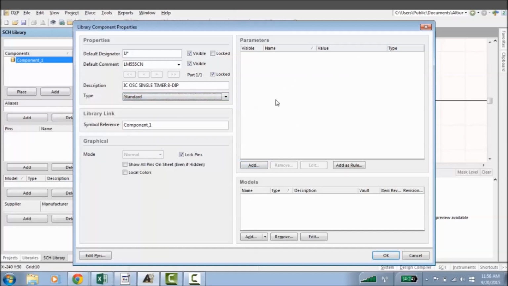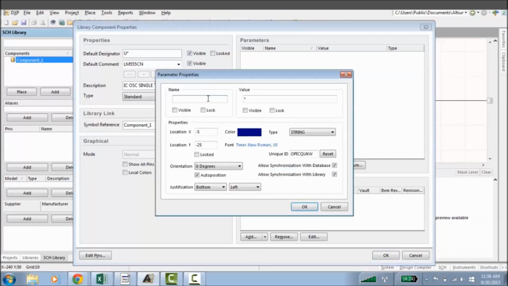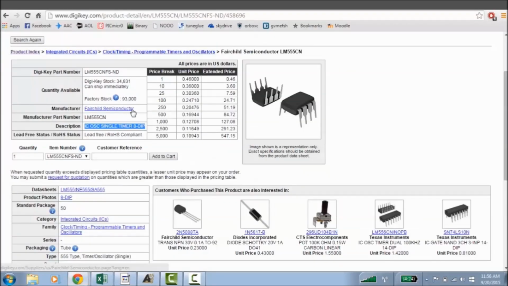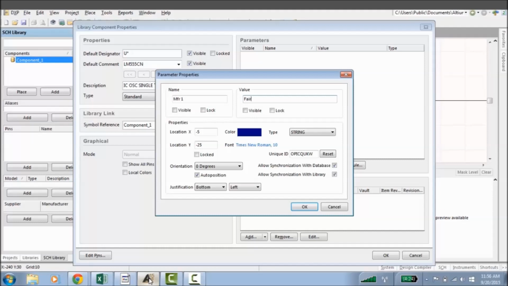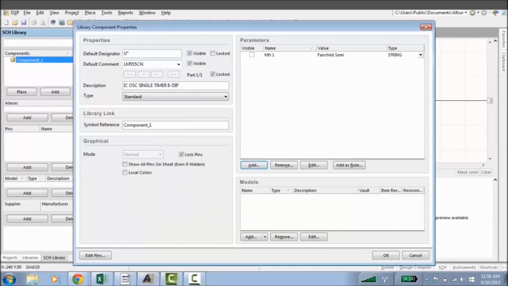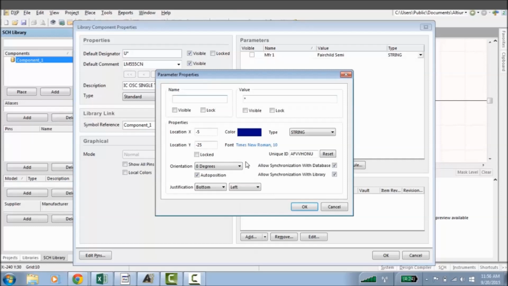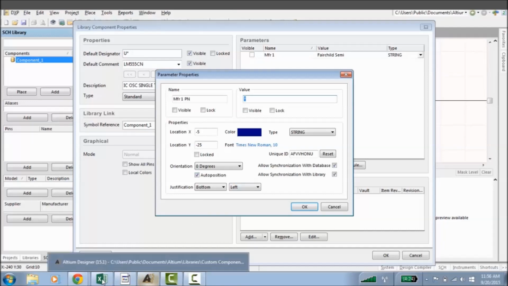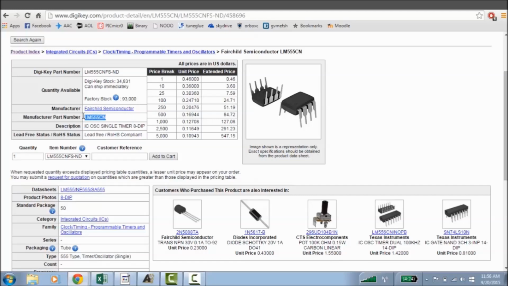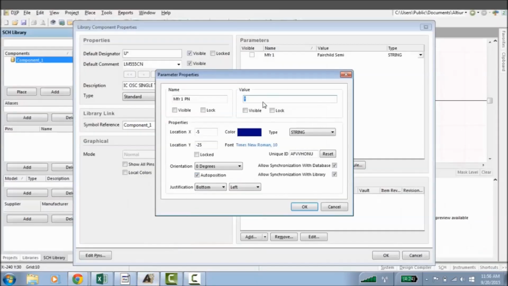Now over here are parameters that will show up when you export the bill of materials. And I tend to put in several. Like to do manufacturer 1. Value is the manufacturer, Fairchild. Do the manufacturer 1 part number, which is, once again, the LM555CN. Doing copy and paste for all this to keep it simple. You can do manufacturer 2, manufacturer 2 part number, but I'm not going to worry about those here.